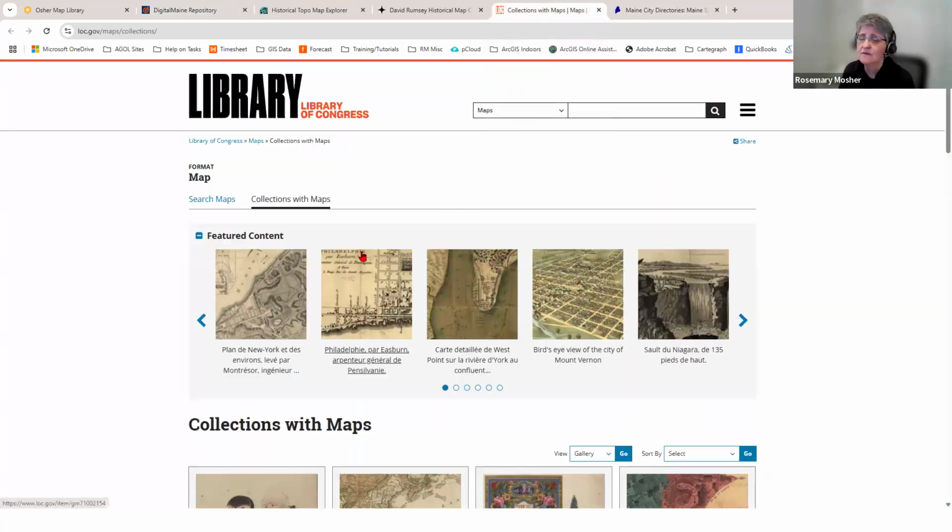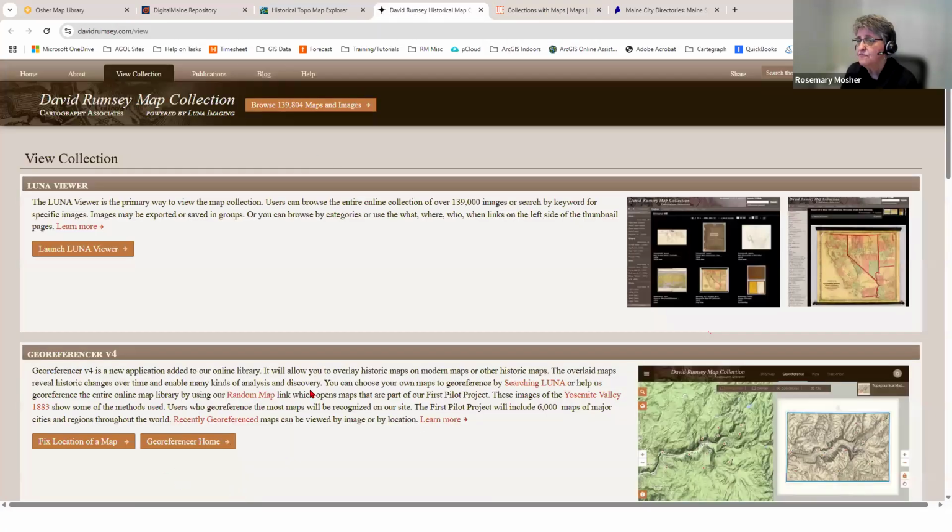Library of Congress is another one of my favorites. A number of the maps that I used in the Creating Portland series were done through the Library of Congress, and I've done a lot of work since then. They have a lot of really good maps, a great collection of bird's eye views, and everything is available for download at high resolution. David Rumsey, this is another one that I really like.